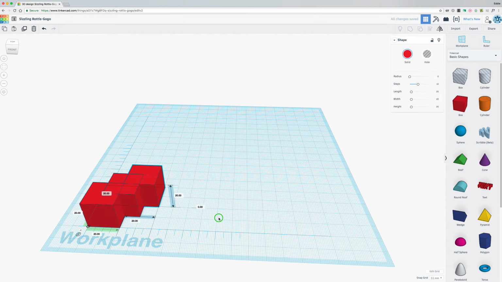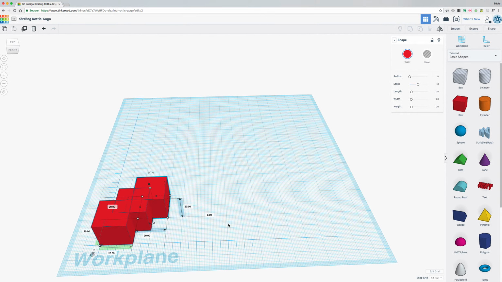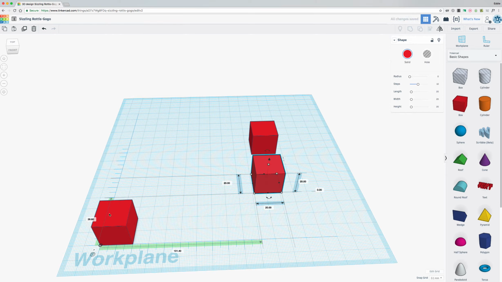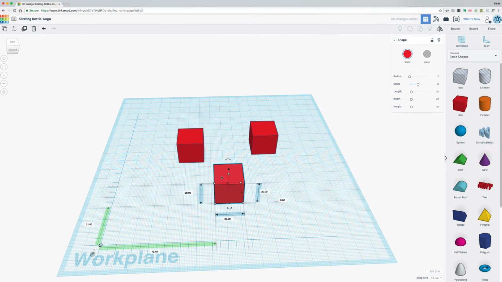So that's basically how you can manipulate and control where you have an object on the build plane. Now you can always left click on any one of the objects and move them and put them wherever you want on the build plane. So that's another way to control them as well.